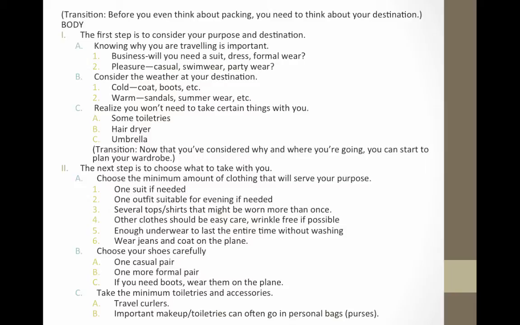And C, the things that you won't need to take with you because they already are at your destination. Okay, so now I fleshed out that first main point. Now, I need a transition to get from one main point to the second main point. So I say, now that you've considered why and where you're going, you can start to plan your wardrobe, which leads me nicely into my second main point, which is the next step is to choose what to take with you.